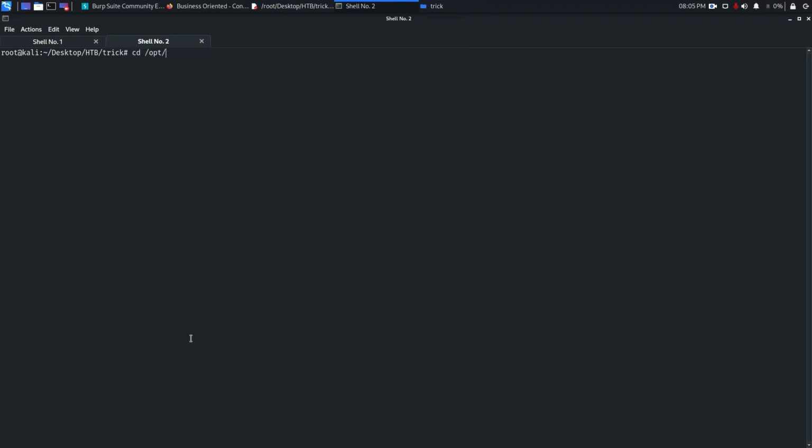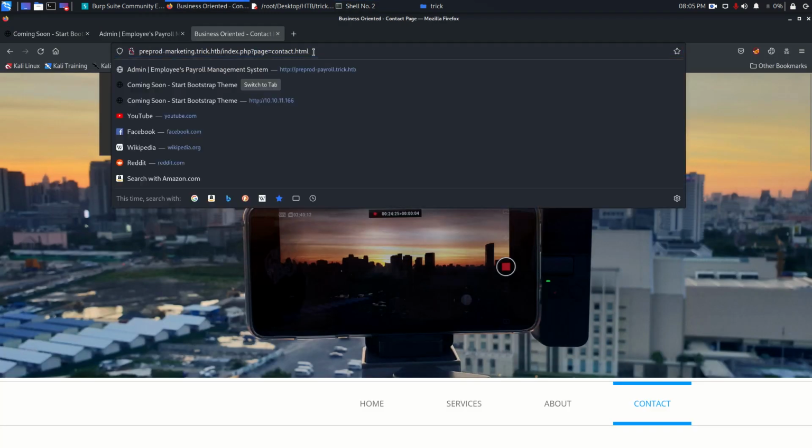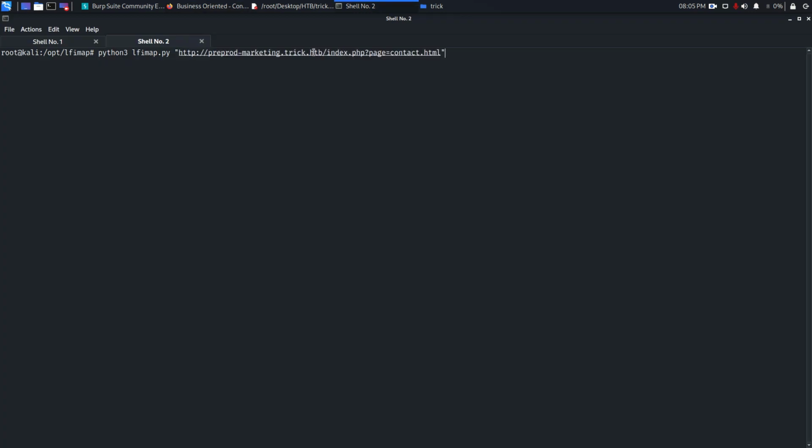So cd /opt, cd LFImap, just this, clear that, and let's say python3 lfimap.py, and specify the URL, which is going to be this URL. Copy that, paste that here.